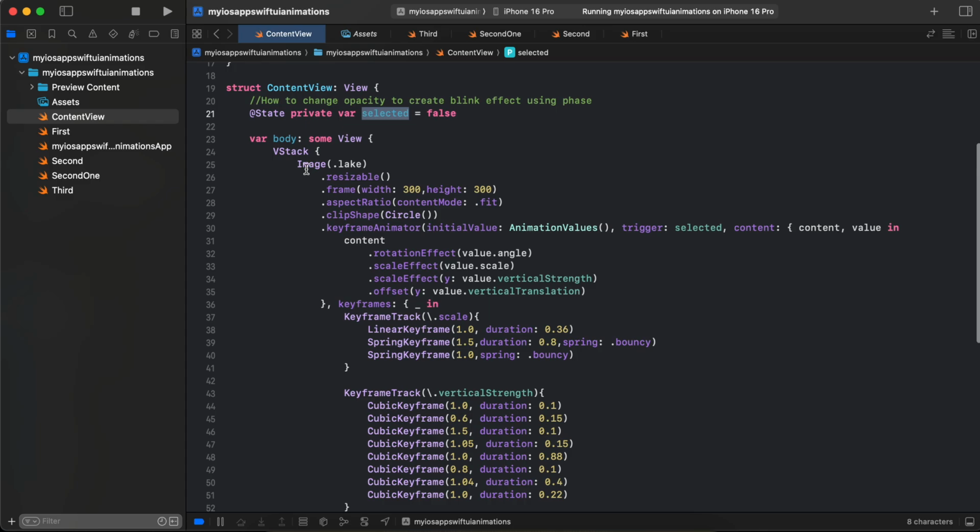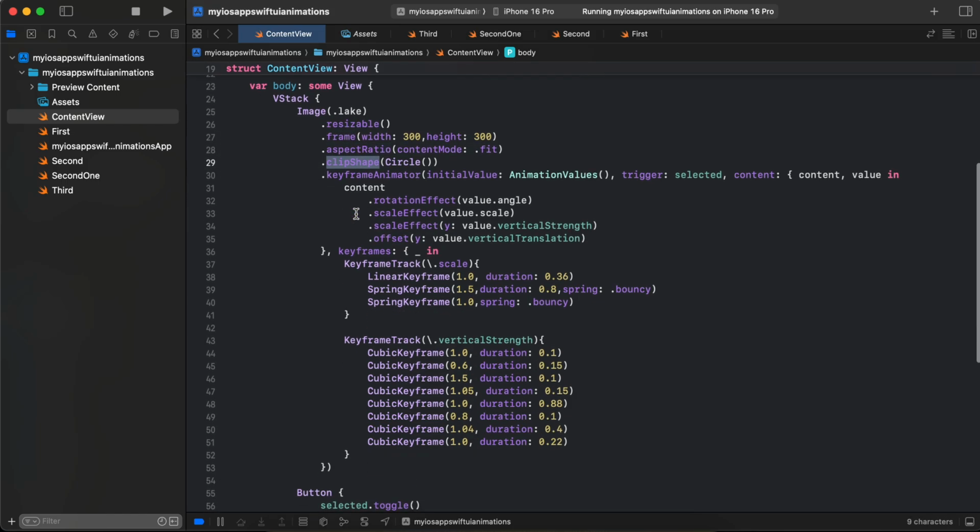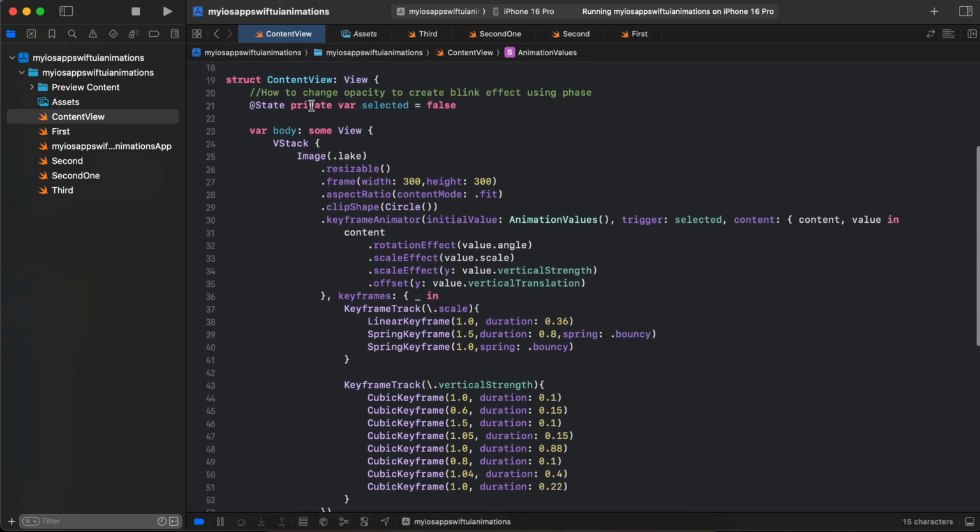Now inside VStack I have taken one image, and this is my image name. Change it to whatever is your image name. I have assigned some resizable, frame and aspect ratio as well as clip shape as well. And here is our keyframe animator. I am passing these animation values which we have defined.